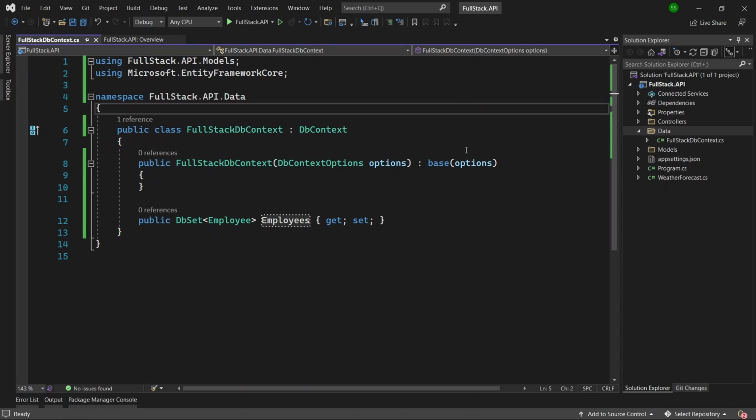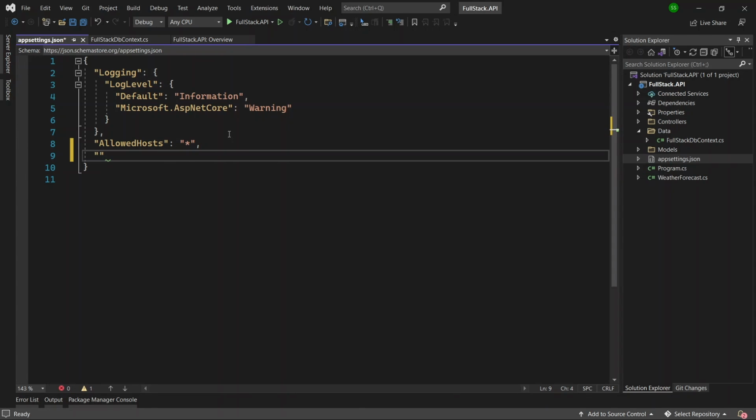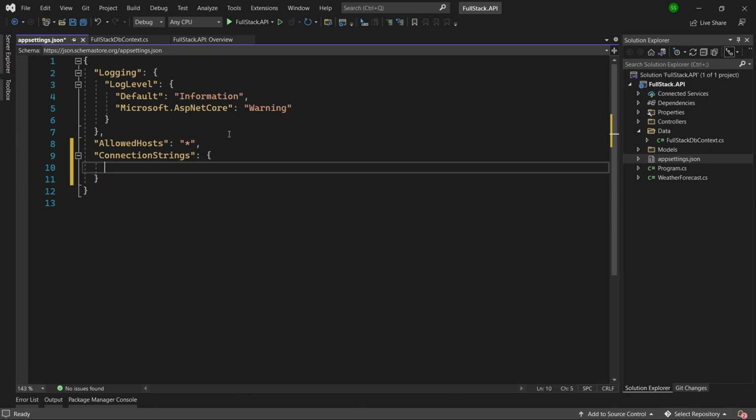I will come back, and inside my appsettings.json, I will have a new field defined, which will be ConnectionStrings. And inside the ConnectionStrings object, I will have a new key value pair, and the key name would be FullStackConnectionString, or you can have any other name.